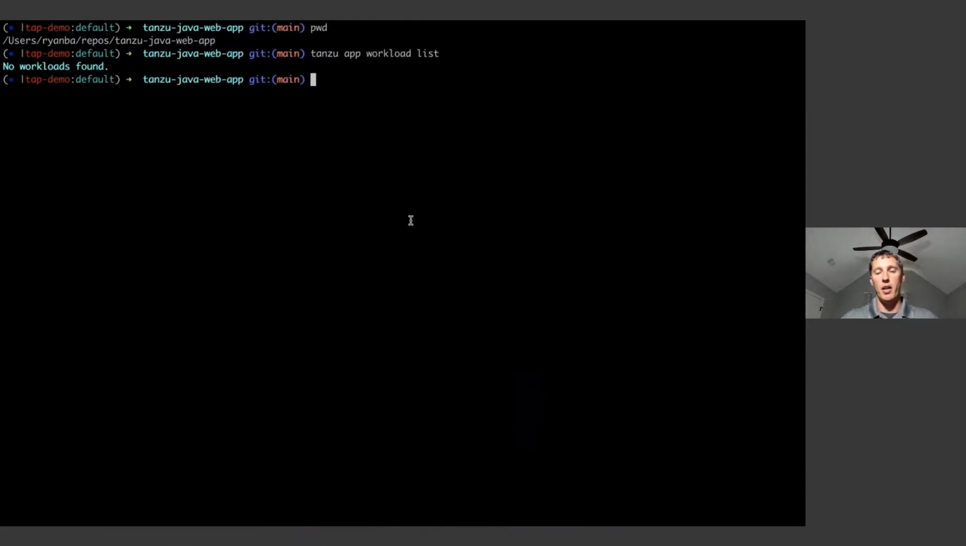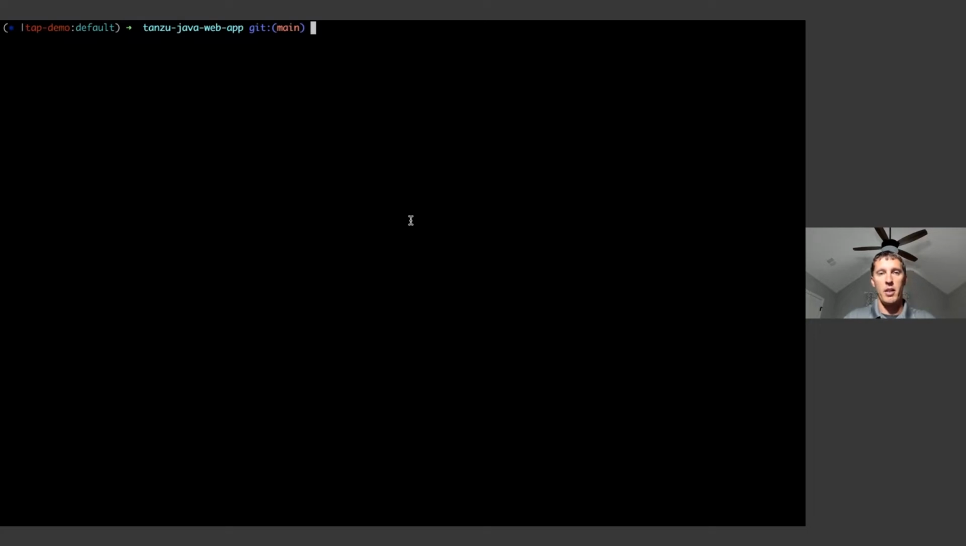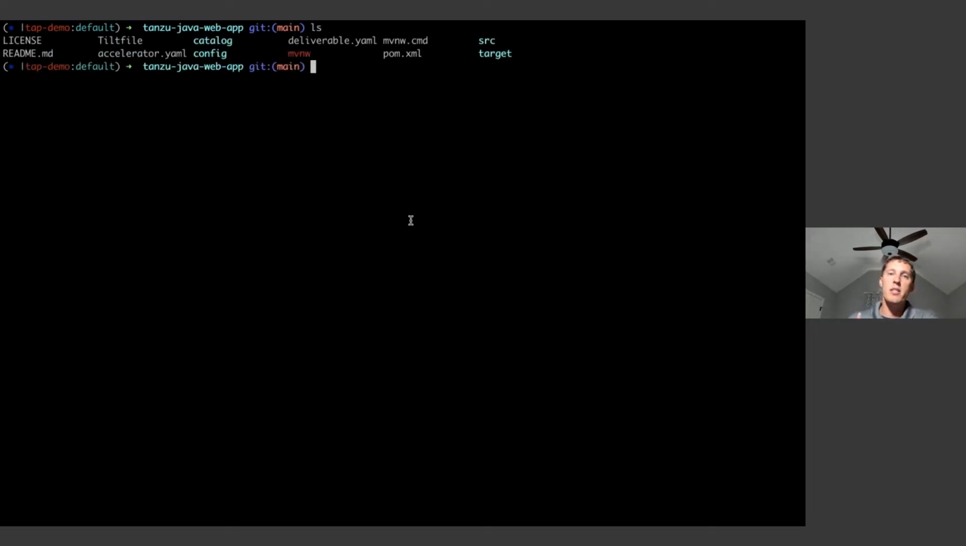There we go. Okay, so we're going to go ahead and build an application that Ben showed demonstrating earlier. So let me go ahead and clear here, and you can see I'm in a repository, and this is a repository from one of the accelerators that Ben was showing. So let's go ahead and do a tanzu apps workload create -f config/workload.yaml.